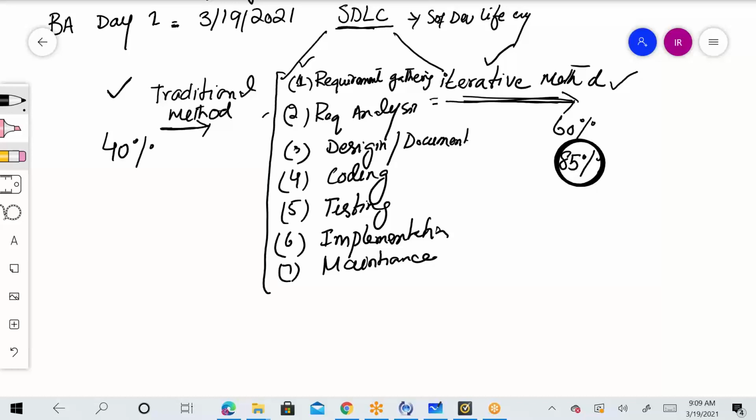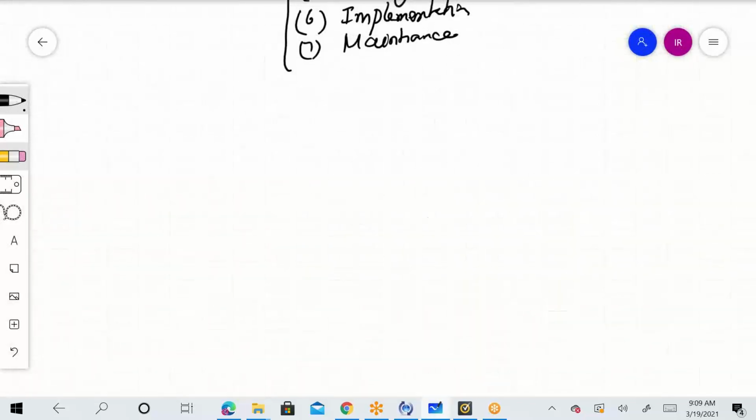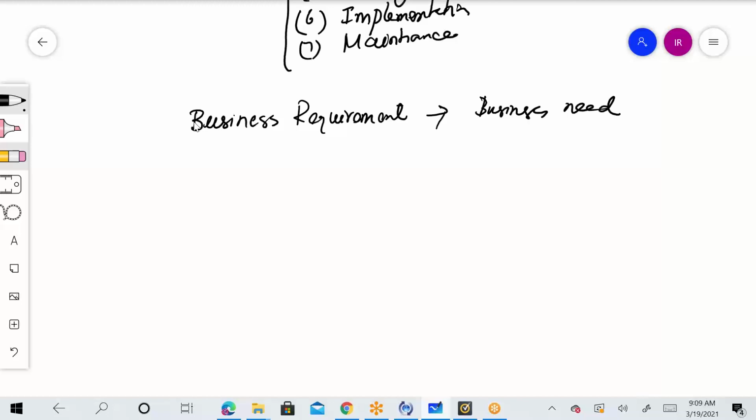And when you're gathering requirements, you will initially be gathering business requirements. So business requirement is nothing but your business need. And as BAs, as an IT team, you have to break down these business requirements into further 2 levels of requirements. Number 1 is functional requirement.